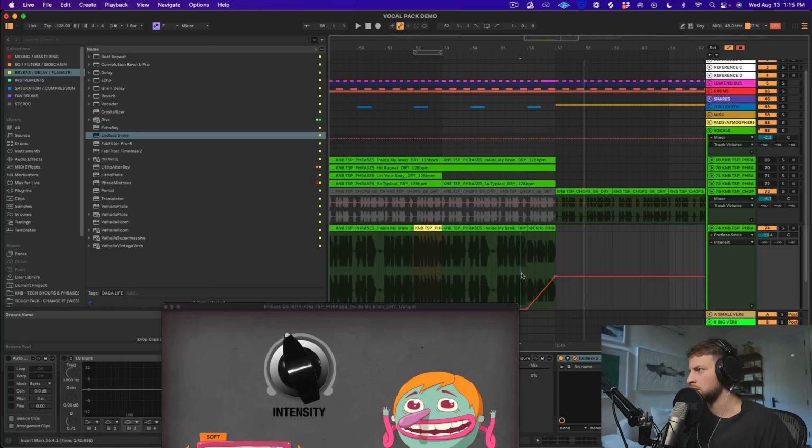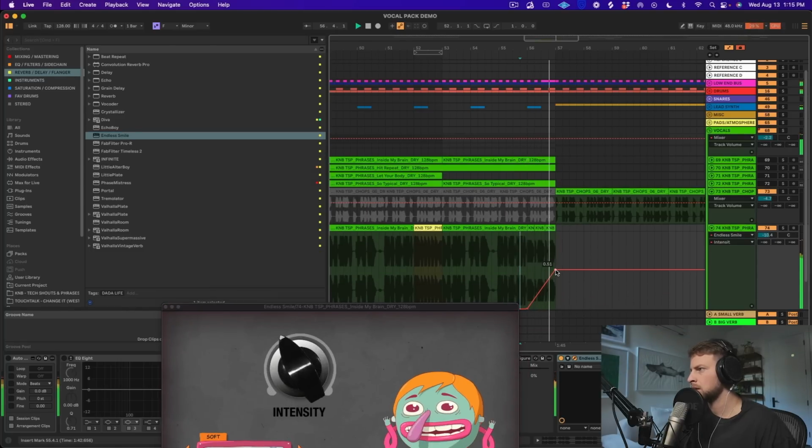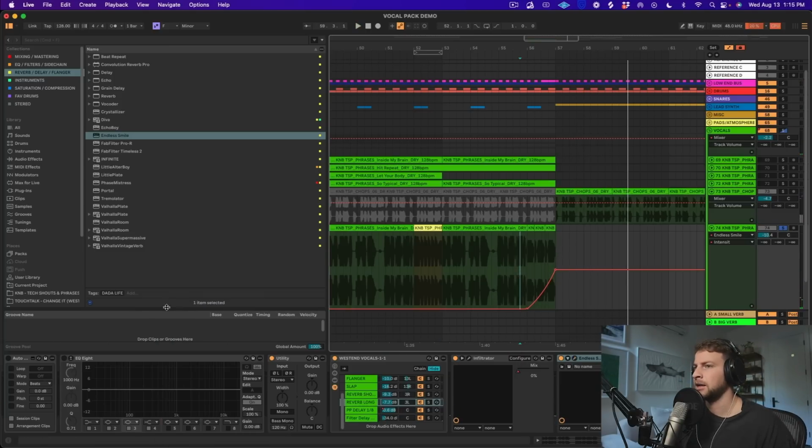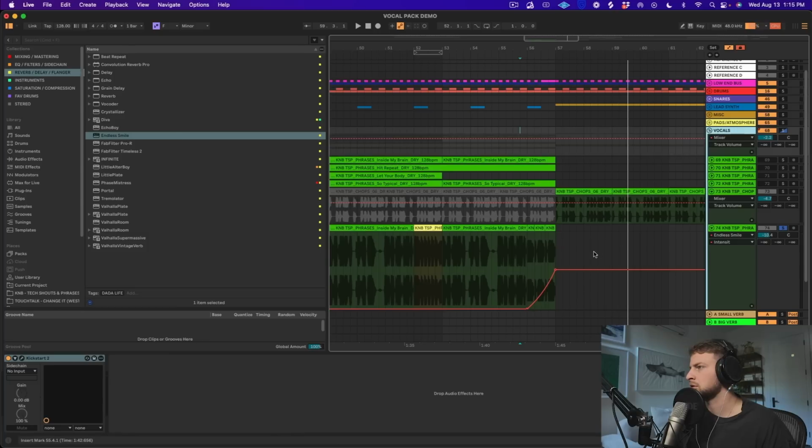And let's automate this up. You hear that nice little tail that's coming from it? So I like that. Let's just make sure this should be getting sidechain.